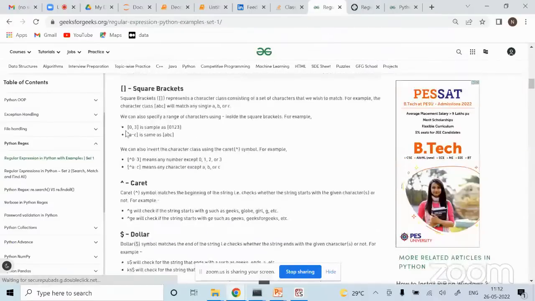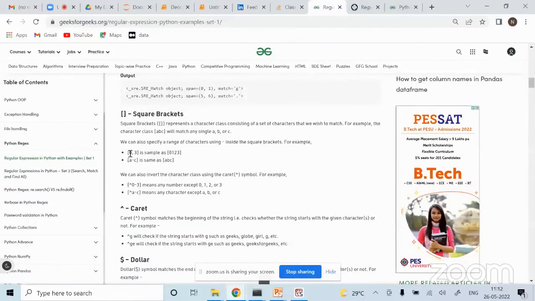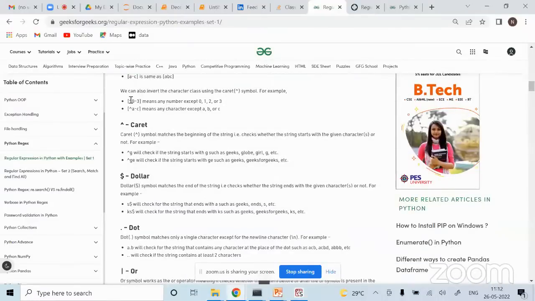Okay. Similarly, this is square brackets. You can give a range: 0 to 3 will be 0, 1, 2, 3, and A to C will be ABC. And if you put the caret symbol at the start, its meaning changes, which means it will search for anything except 0, 1, 2, 3. So it will ignore these letters and search for any other thing apart from this. Similarly, with A to C, it will not select ABC, rather it will search anything else.